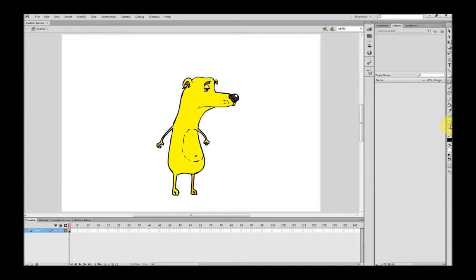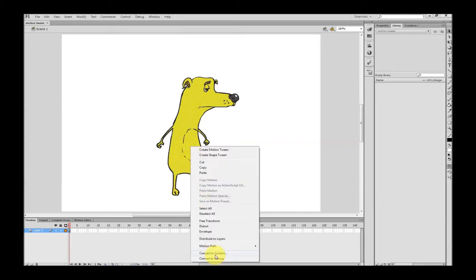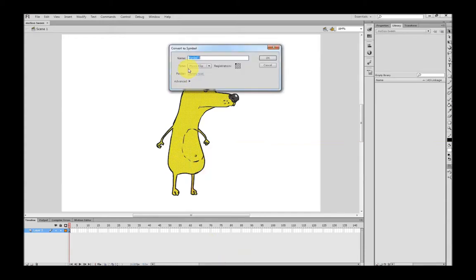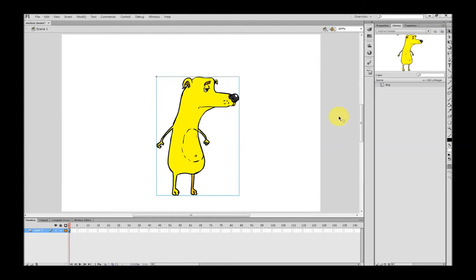Okay, so I'm going to presume you've drawn your character now. So what we need to do first of all is turn the character into a movie clip. If you select the whole character with the black selection arrow, drag the selection round, right click, convert to symbol, make sure the type is movie clip, and name it. Okay, so we've got our movie clip stored in the library there.